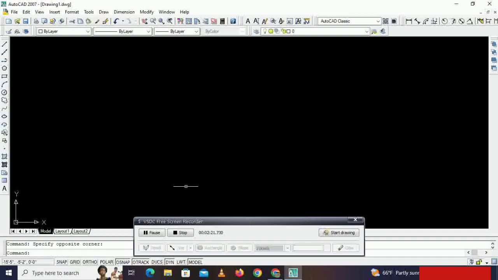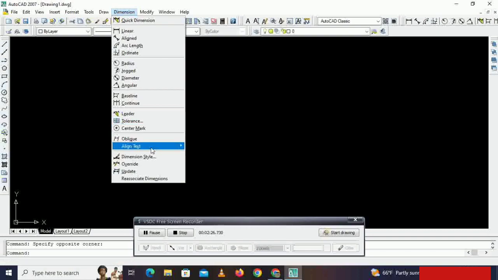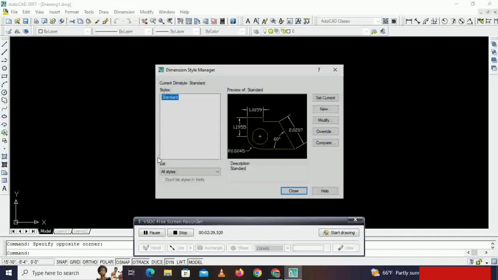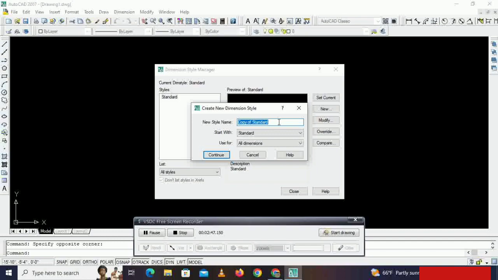After this, now we will set up our dimensions. Let's click the dimension tab and the dimension styles. Here you can see the standard dimensions set up by the AutoCAD software itself. Now we will set up our desired dimension styles. Firstly, let's click on the new option on the right hand side, and here you can see we have to rename the style name before we can use. So I am giving it as tutorial.